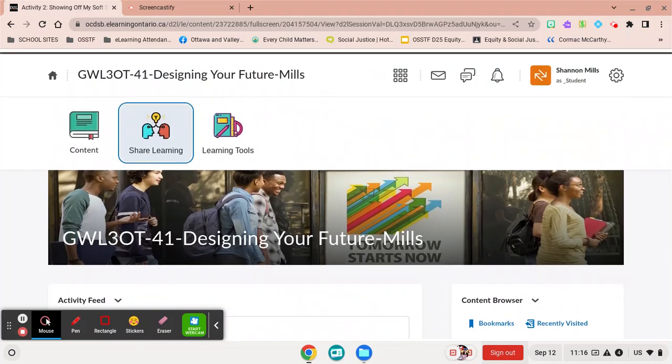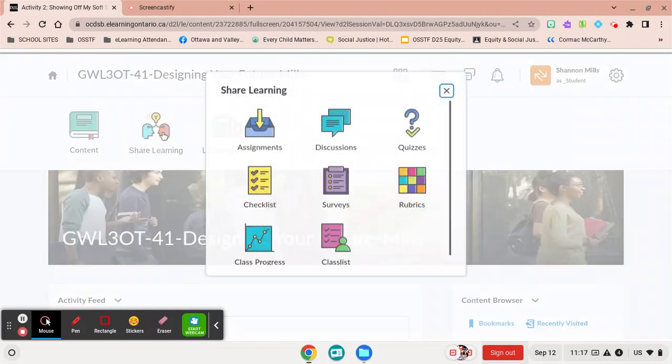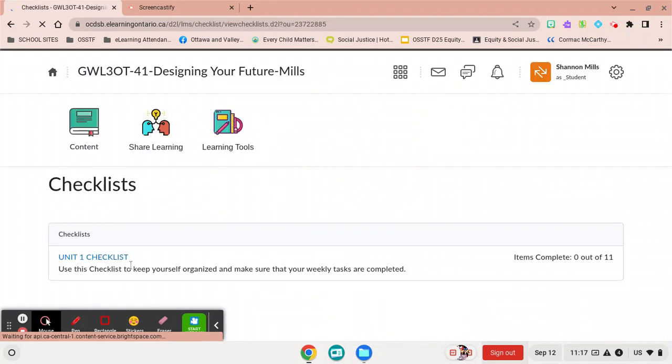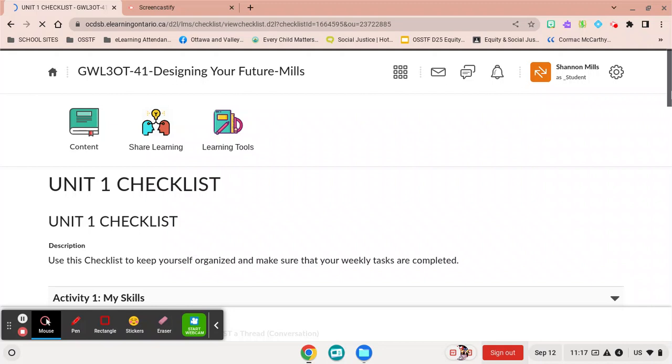Personally, if I was a student, I would click on Share Learning and I would go to my checklist, okay? Each week, you are going to have a checklist that you can use to your benefit to make sure you're getting all the tasks done that are required of you that week.